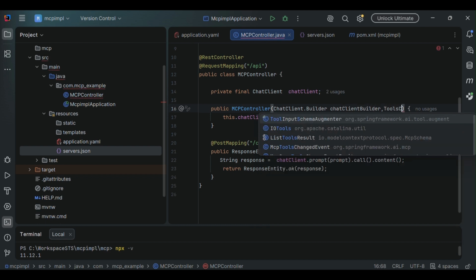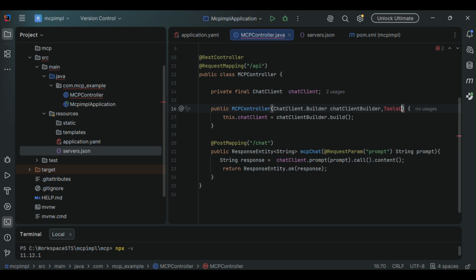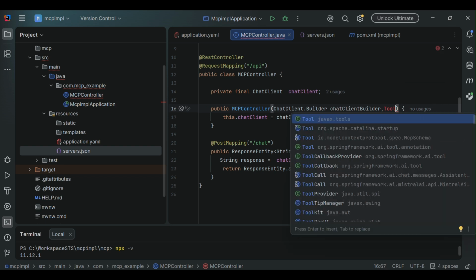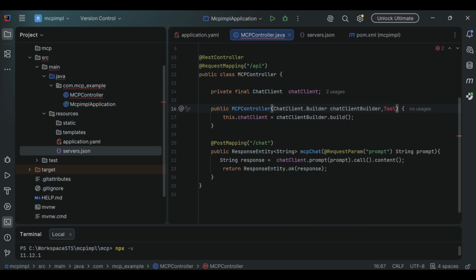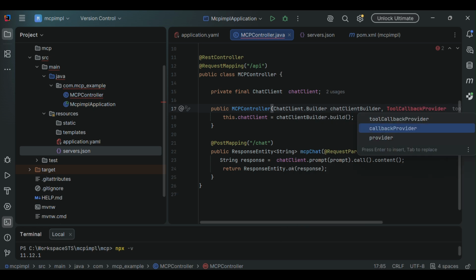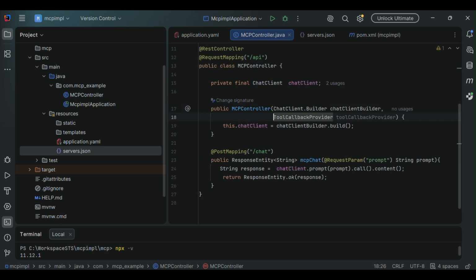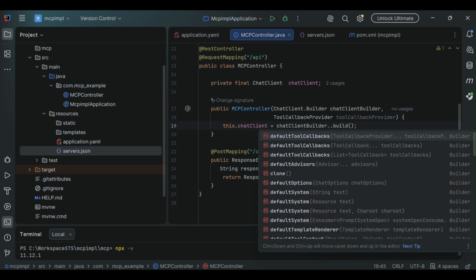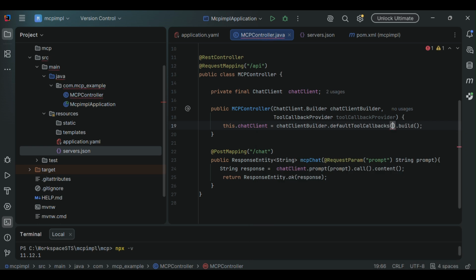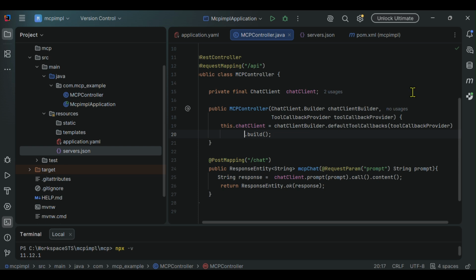tools callback, tool callback provider. And we can provide it as a tool callback provider. Yeah, this is what I was missing. And I need to tell my chat client that it should refer to this default tools callback, and I can provide a tools callback provider. Yeah, now I think we are good.